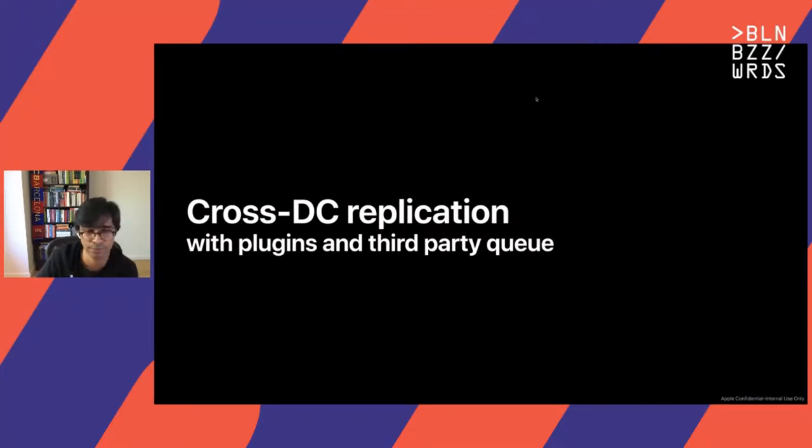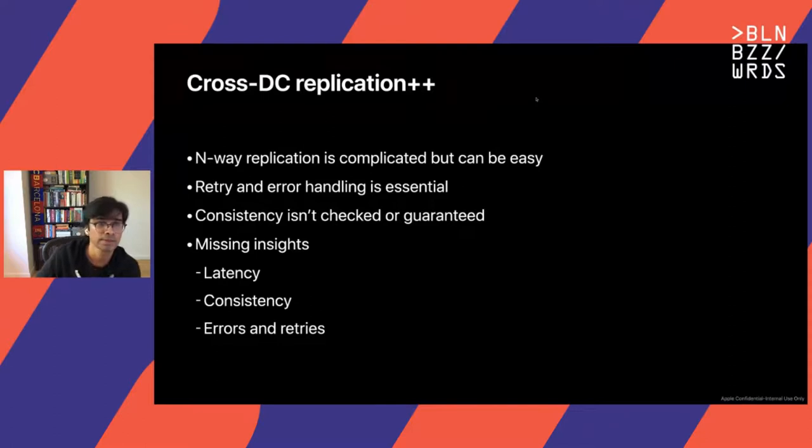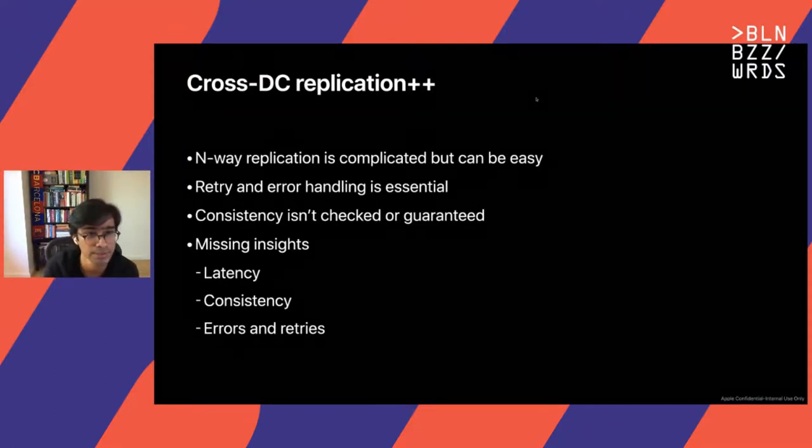So we've been using this for, I think, about 4 or 5 years now. And what it provides is an easy way to replicate N ways across N data centers in an active-active manner. It also provides retries and error handling for failed requests across data centers.